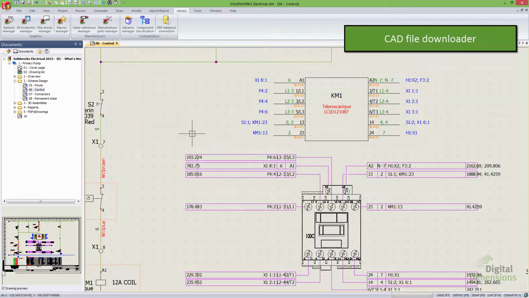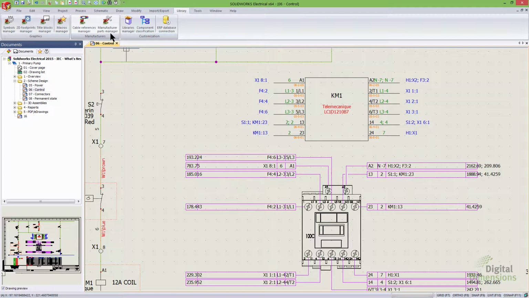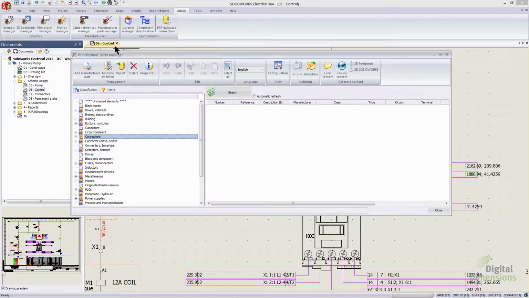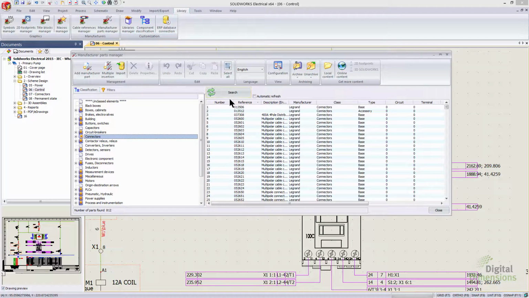Alright, so this next item is the CAD file downloader, and I think this is definitely a big improvement for getting the 2D layout symbols, and also, down the road, the 3D CAD models. So I'm on the Libraries tab. I go to the Manufacturer's Parts Manager, and I'm going to hit the search here, and you can see that I already have a fair amount of Legrand parts in my library.